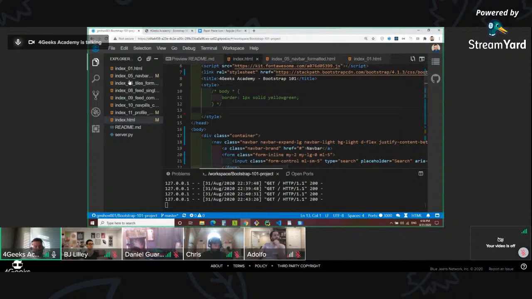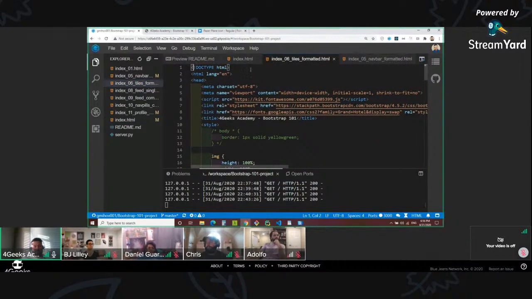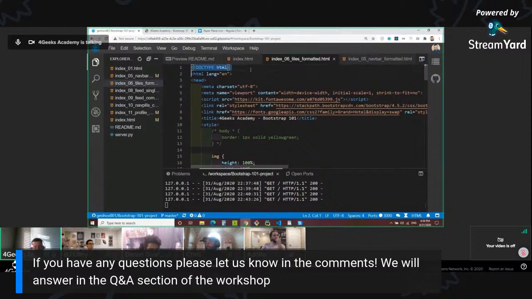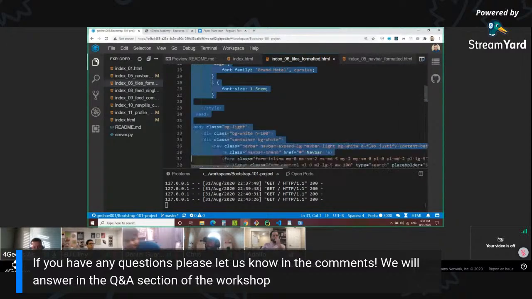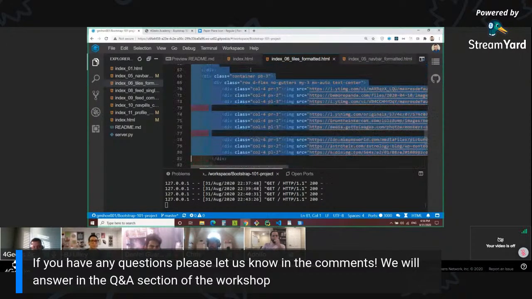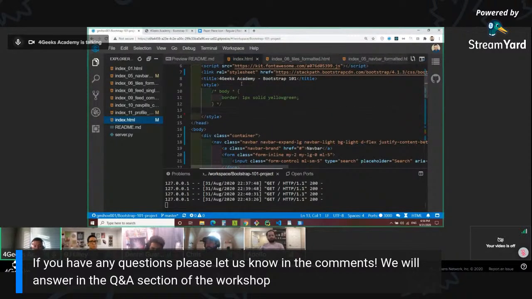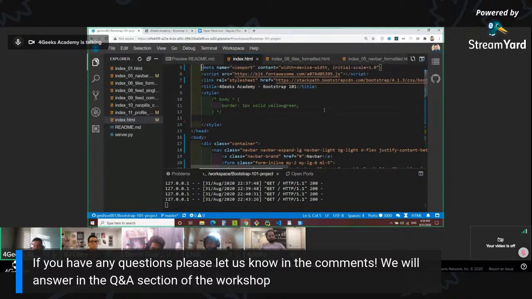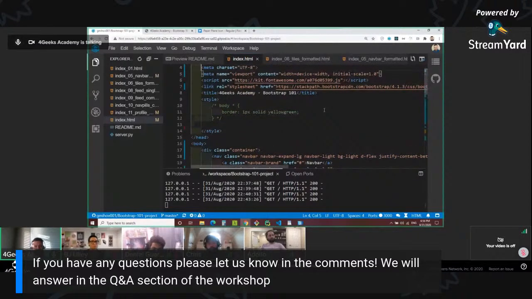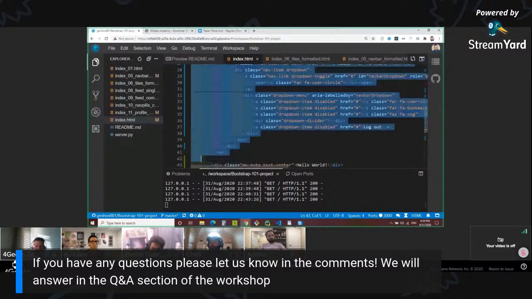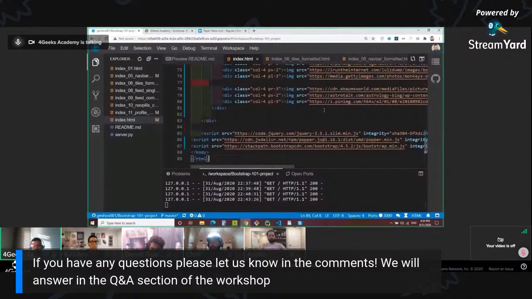Okay, so now this is what we're going to do in our project next. We're going to take a look at the file index06. We're going to go ahead and copy all this code, and we will simply put it inside of our index.html file. Make sure it's saved.